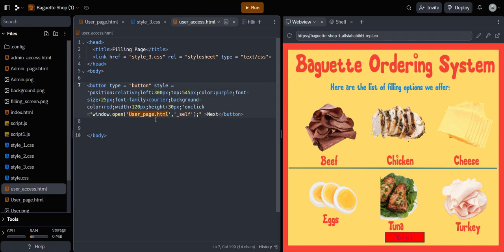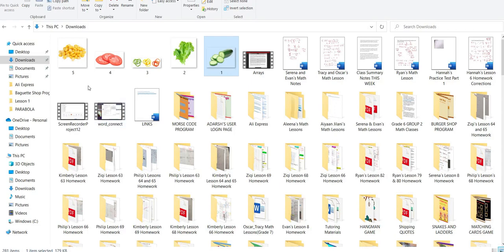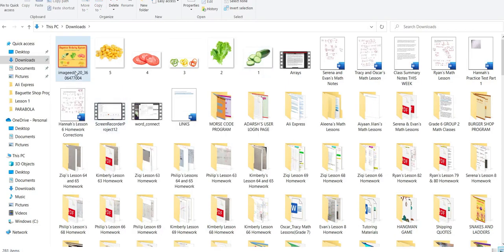You said user page. Now I'm just going to say user access 2, so to keep the consistency going. So this is user access 1 or just user access. And so I'm just going to say user access 2, even though you can name them as filling and salad options, depends on you. So right now I have my background actually downloaded. So I'm just going to call it user underscore access 2.